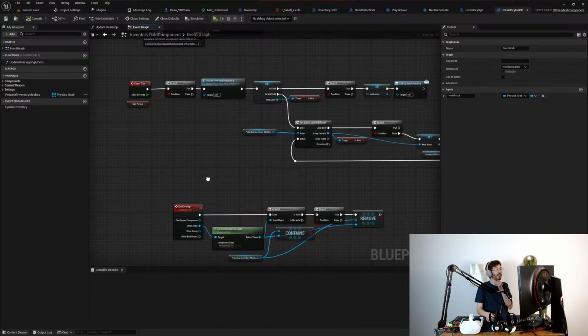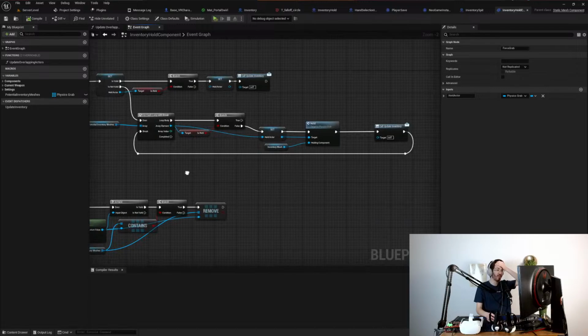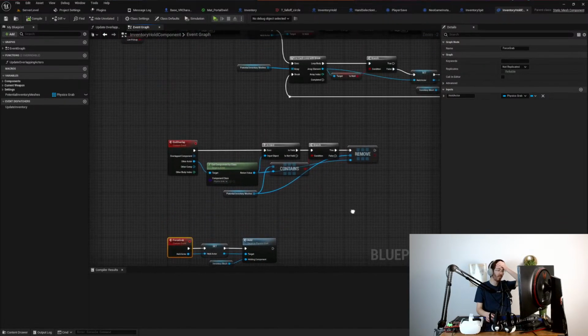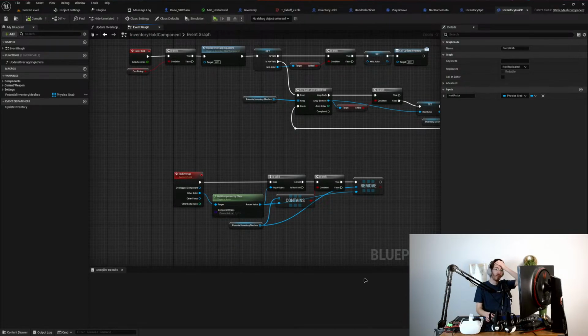Dang it. I've created so many different versions of all these different things. It's so hard to keep track now. End overlap, force grab. Okay.